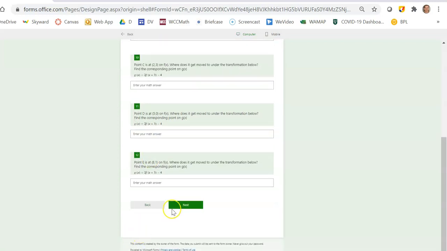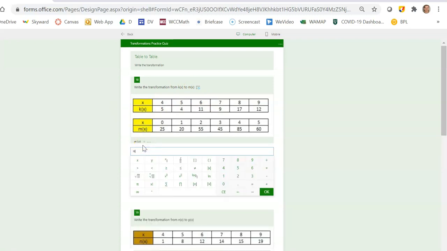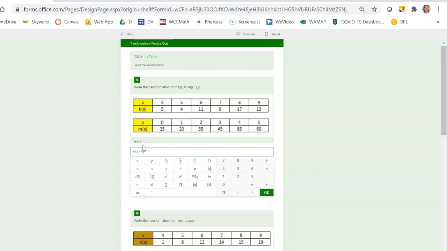And then on the very last section, you're doing a transformation from K to M. So notice it says M equals for your answer. So type M of x equals, and then start to type what you think it is. I think it's 15 K of x minus 1000 plus 21. Or whatever that you think that it is.